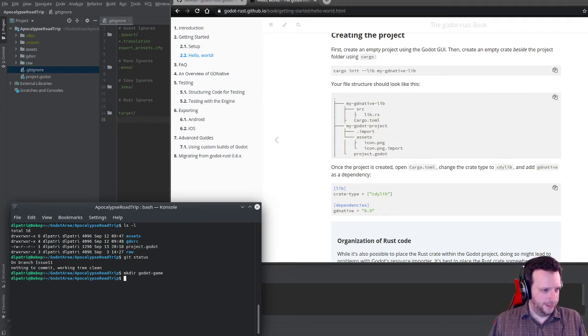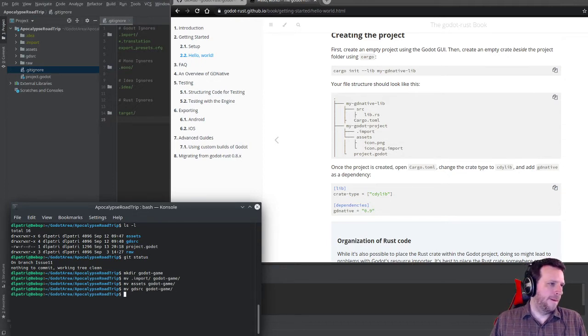Yeah, alright. Now we can basically just... What are we moving? We're moving all of the things, right? Dot... Let's see, import? Yeah, we're gonna move dot import to Godot game. We're gonna move assets to Godot game. We're gonna move GD source to Godot game. Alright. Yeah, we're gonna move project to Godot game.